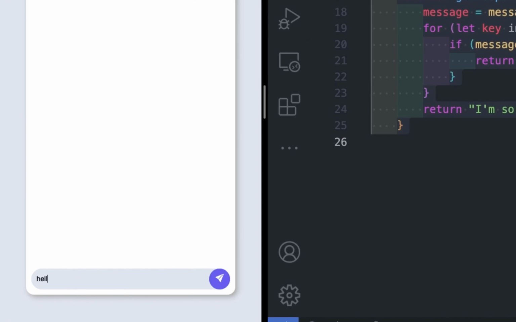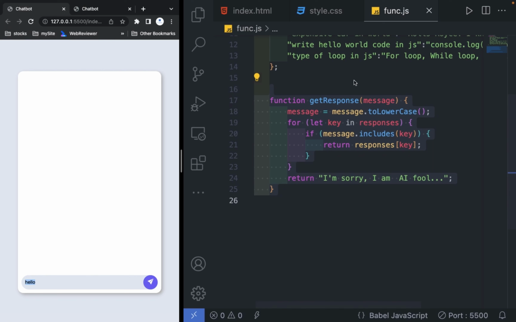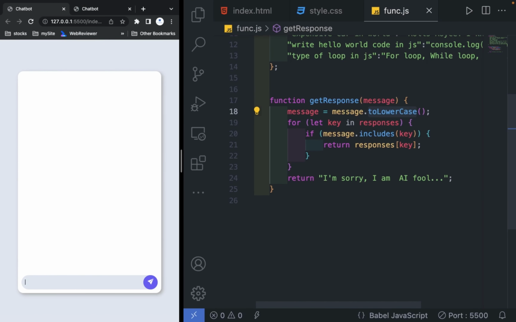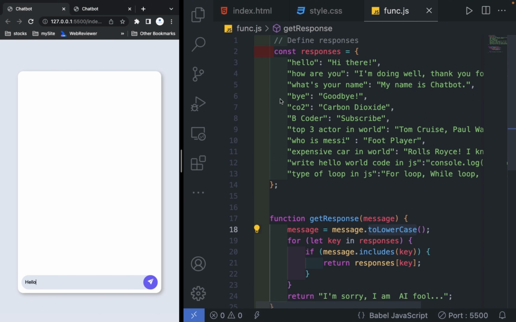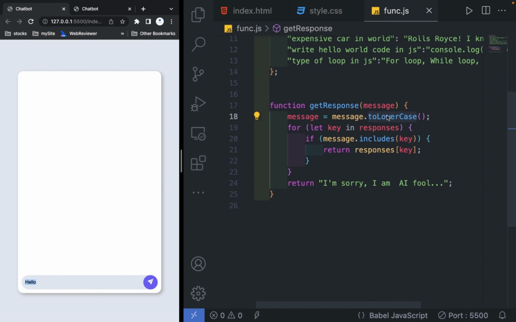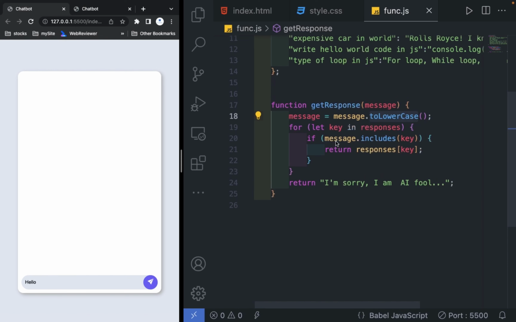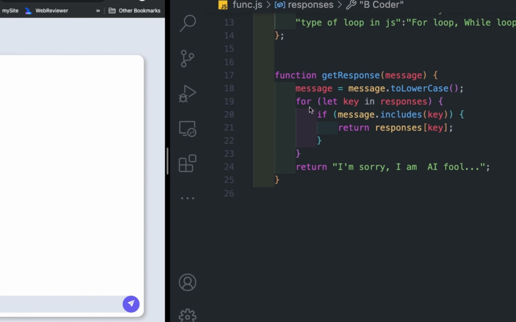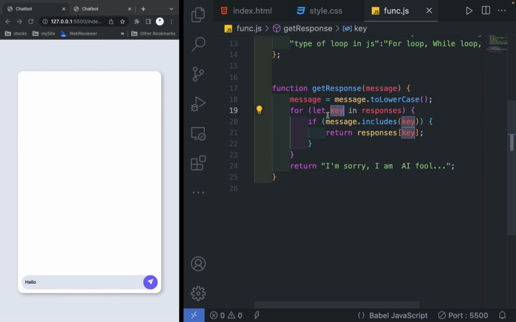Suppose here in the input box I have written hello. Then we will pass this to the getResponse function, and in message I will change it into lowercase. If the user writes in capital letters, but in our data we have written all the keys in lowercase, then to avoid that issue I convert it into lowercase, and then we execute the for loop, which runs on our response data.